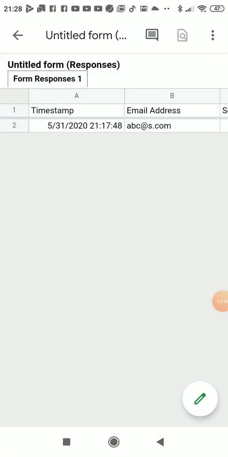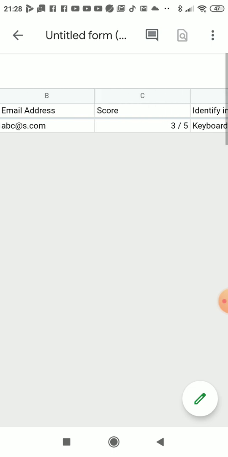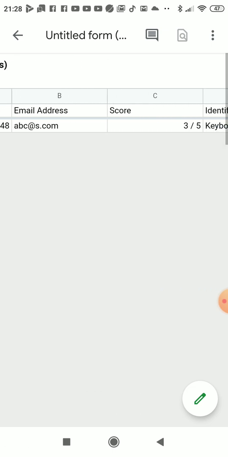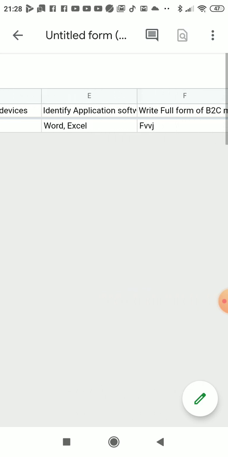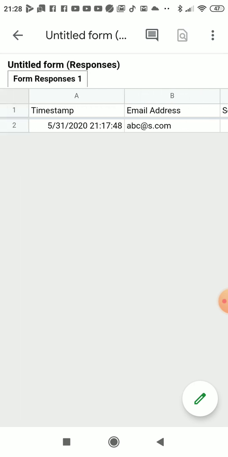This database of those who had appeared for your quiz will appear in your Excel sheet. So as soon as anyone appears, you will get their data in your Excel sheet. So here they got 3 marks. See what answer they had selected for that. Hope you understood. Thank you.